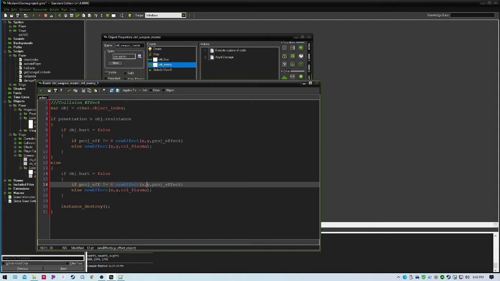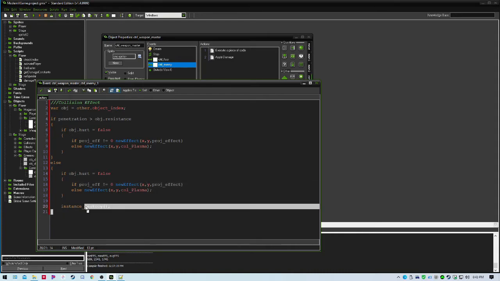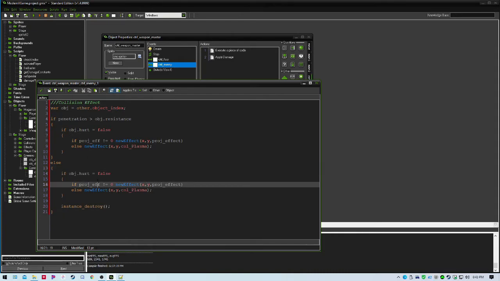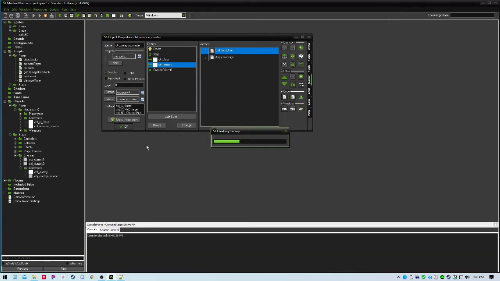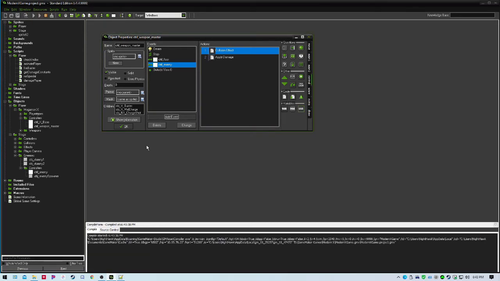It's like, oh, you're not going to go through me. I'm going to destroy you, puny projectile, and it's going to destroy the instance. So yeah, enough said on that. So yeah, now if I run the game, in theory, everything here should work.